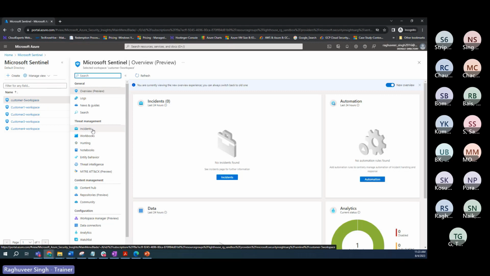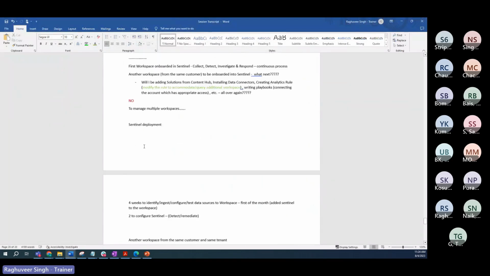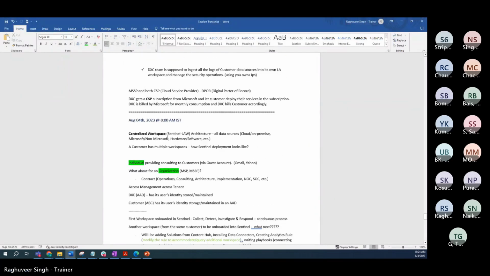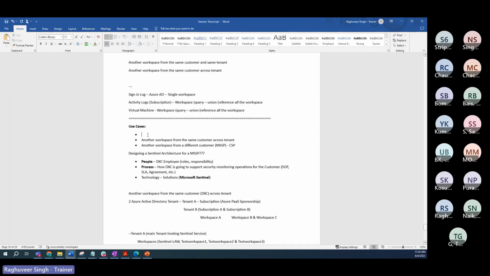So this was about the Lighthouse. This is how you manage the affair. This is how we manage all of these use cases that I was talking about. So 3 use cases I covered today, which is centralized workspace, which was done. So we covered 3 use cases, and I'll write the use cases here itself, the use cases that we covered, which is all Sentinel. There is nothing above and beyond Sentinel that you can think of. Customer has multiple workspaces. These are the 3 main use cases.